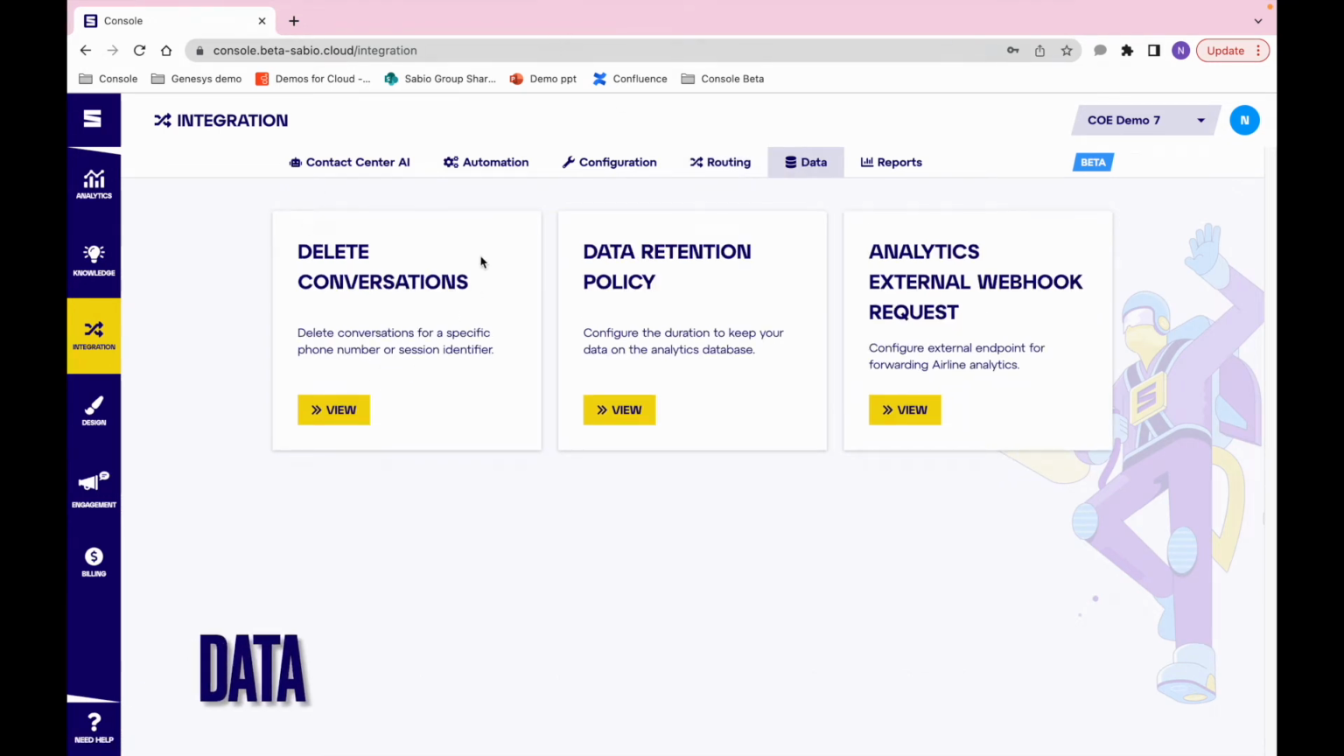So you have the ability to delete conversations and configure data retention policies for your analytics. And you can set an external analytics endpoint. So all the analytics information, which is received on every interaction, can get streamed in real time to your endpoint, and it can integrate with any BI or MI solution of your choice.